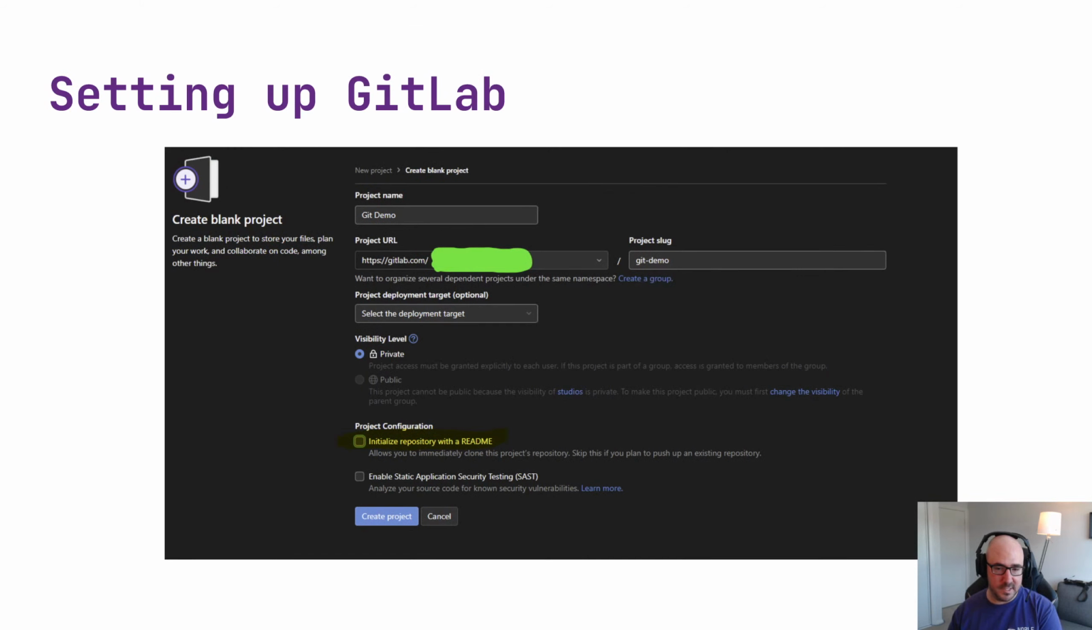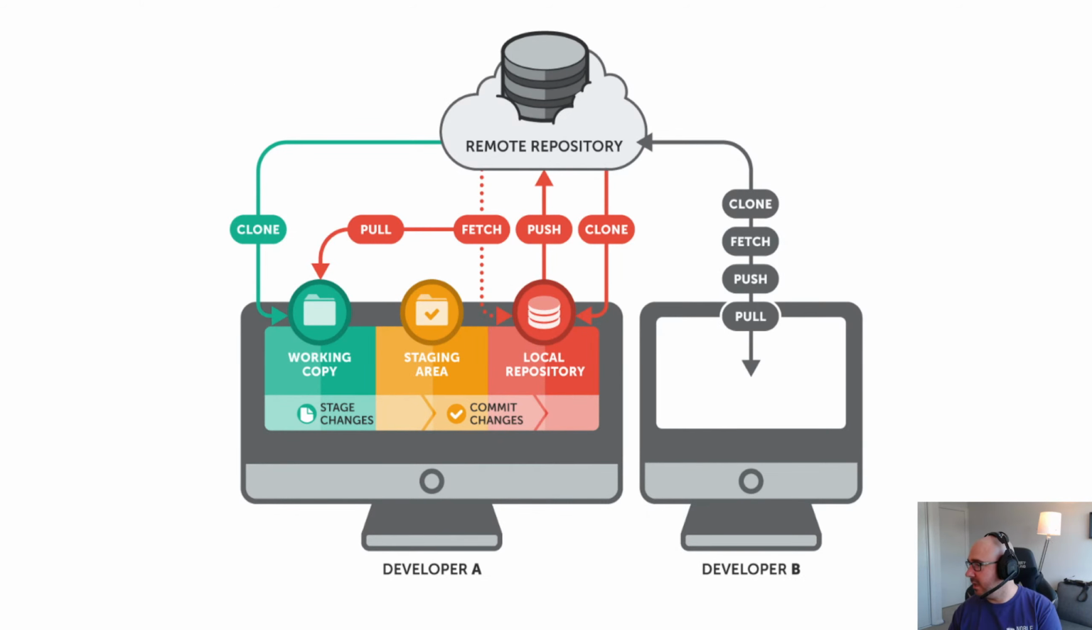Do I have any slides after this? I did. Oh, there you go. There's just a nice demonstration of a Git workflow there, which hopefully is helpful.